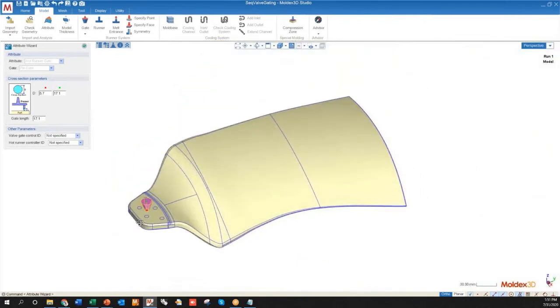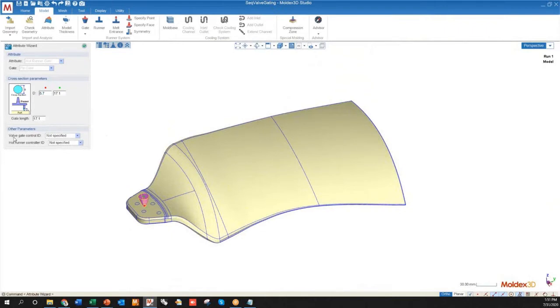I'm just going to keep them defaults for now, but right underneath that, you actually see in the other parameters section, if you didn't check that hot runner gate box, you probably won't see this because this is specific to hot runners. So this valve gate control ID is going to allow us to control when the valve gate actually turns on.